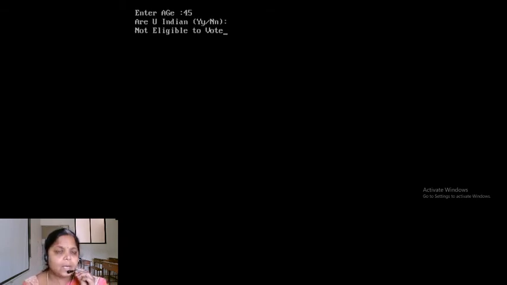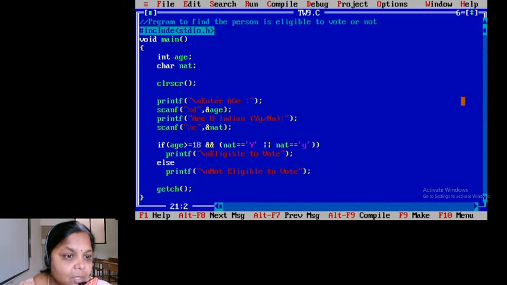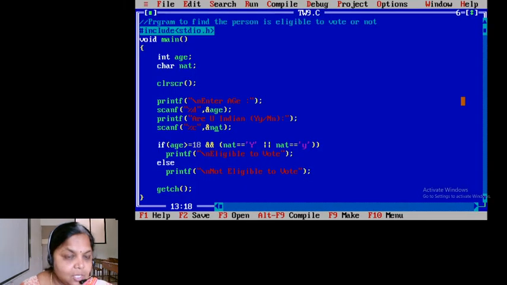Okay, look at this, people. Are you Indian? It is not waiting for me to enter the value. It has skipped that. Okay, have I written a scanf statement? I need to check. Yes, I have written, but still it is not waiting to take up this character. Why? Let me run it again. Age, suppose 33, still it is not waiting.